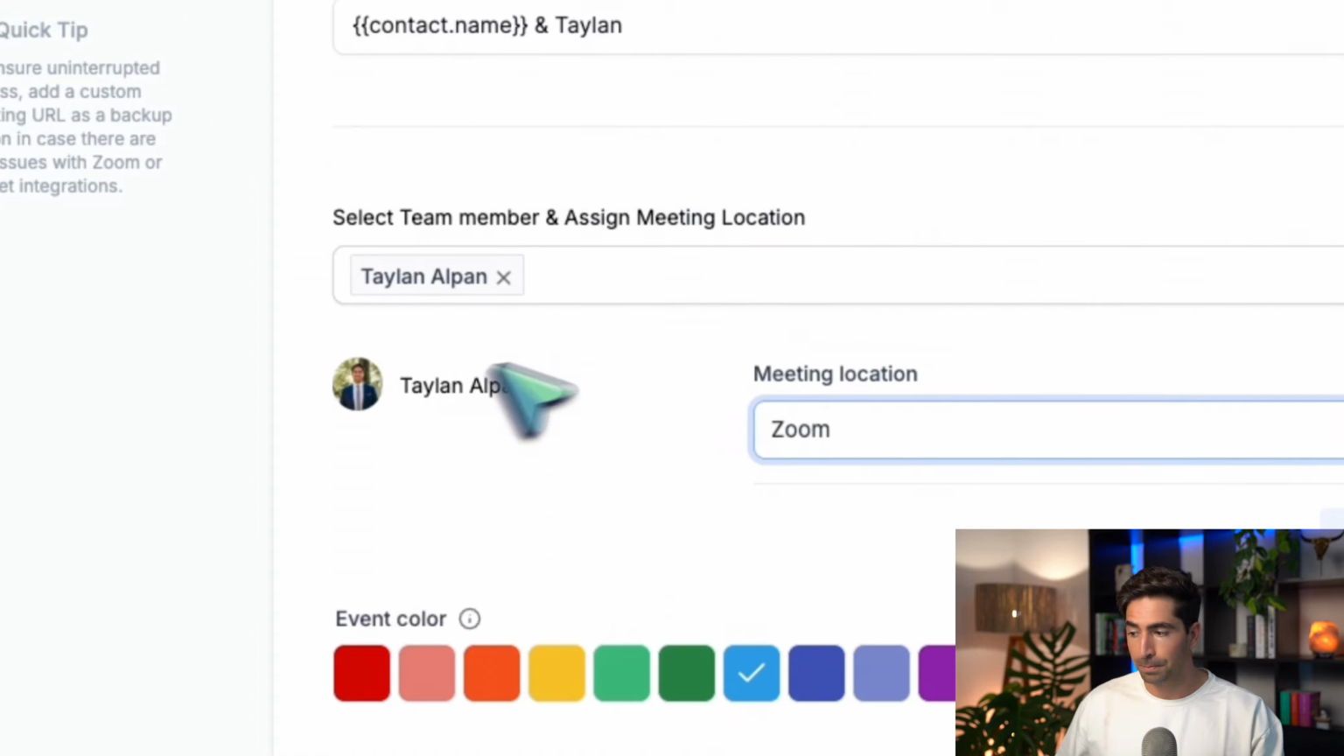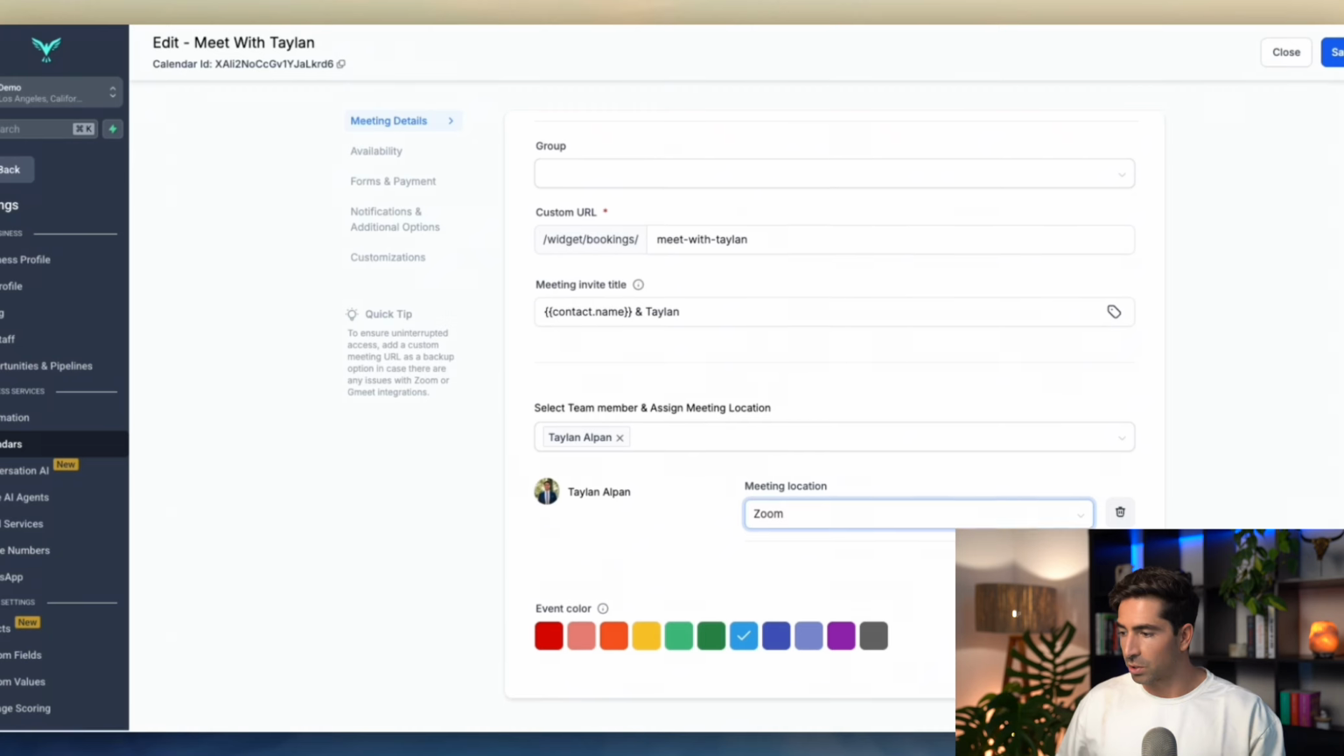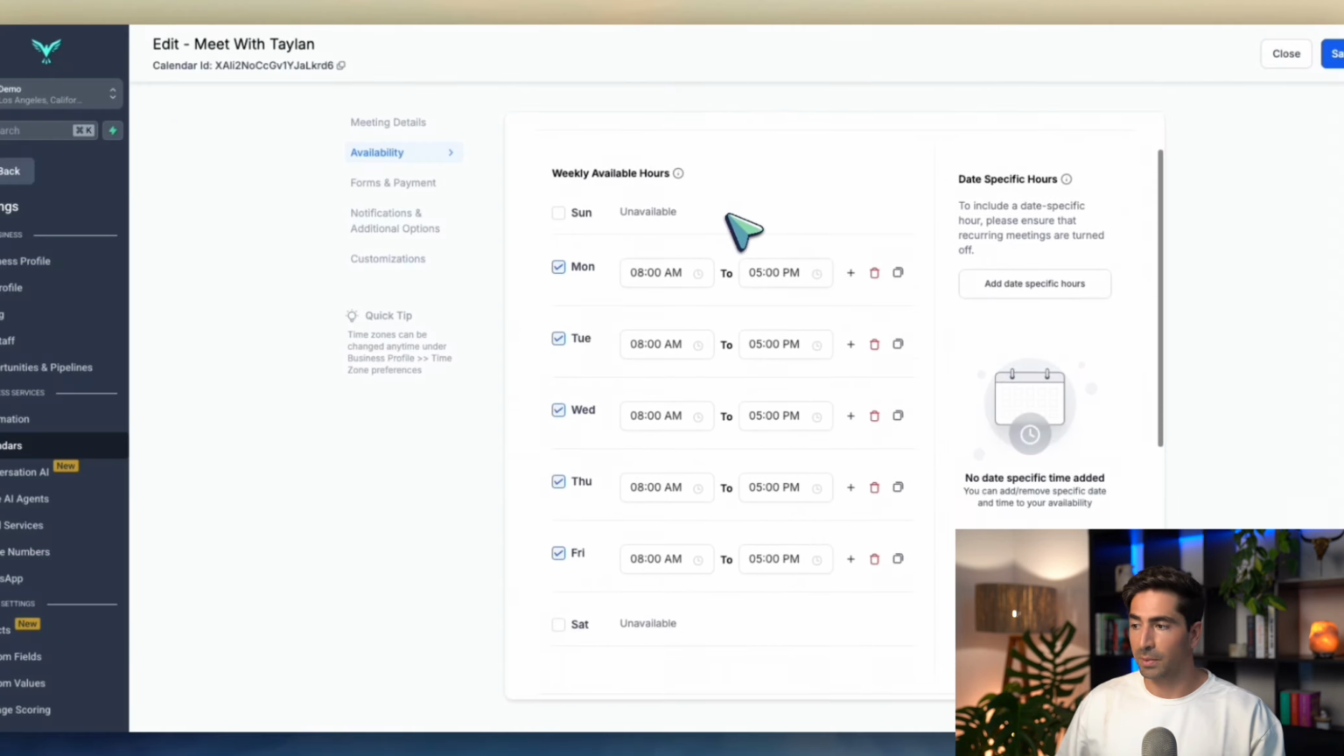So I would select Zoom, and your Zoom account will need to be linked ahead of time. If it's not, you'll get an error here. But once you've done that, you can click save. So the next piece here is going to be setting the availability.